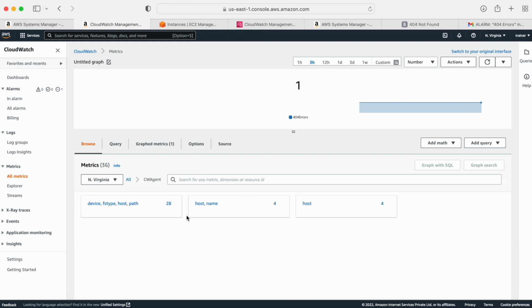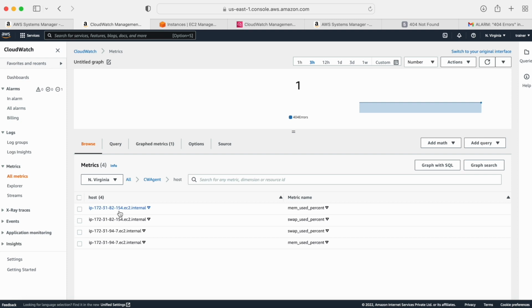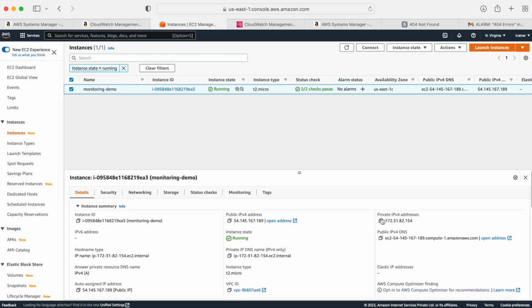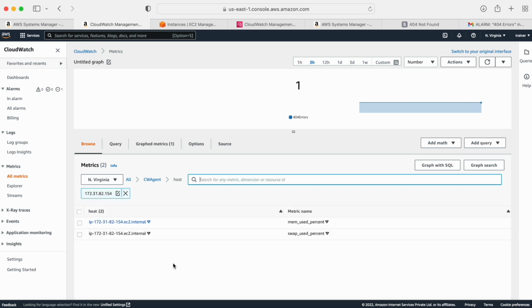Now let me go to the other thing, CW agent. Here we have the host. In the host, 172.31.82.154. So let's check the EC2 instance. This is our private IP, 172. Let me copy this thing. Let me go here and let me enter it here.